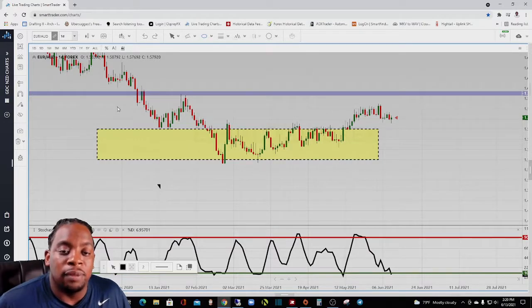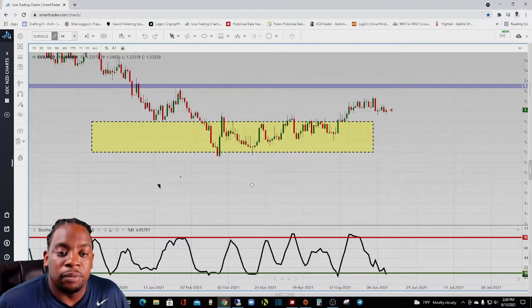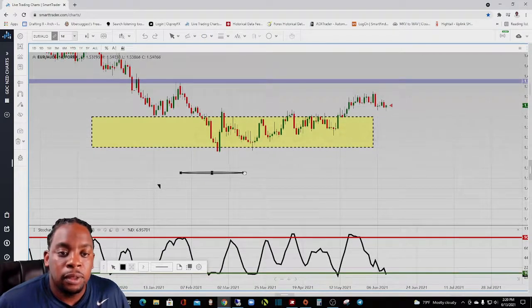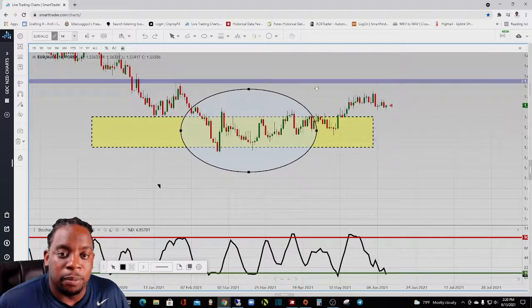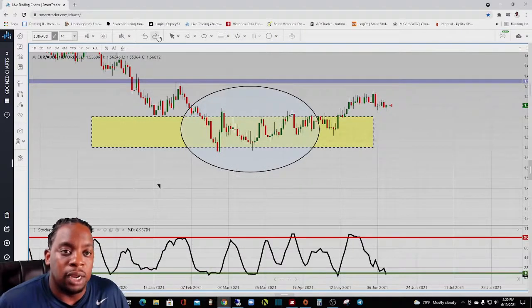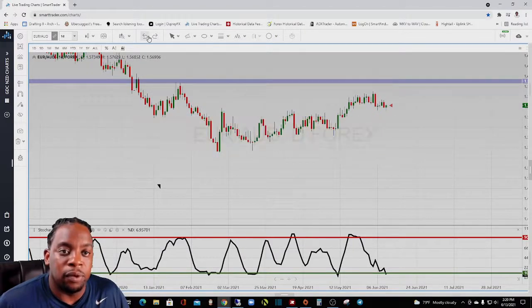If you want to create an ellipse, it's essentially the same thing. You left click in one spot, left click in another, and then after that, close that grip to show what it looks like from an ellipse standpoint. So I'm going to get rid of both of these.